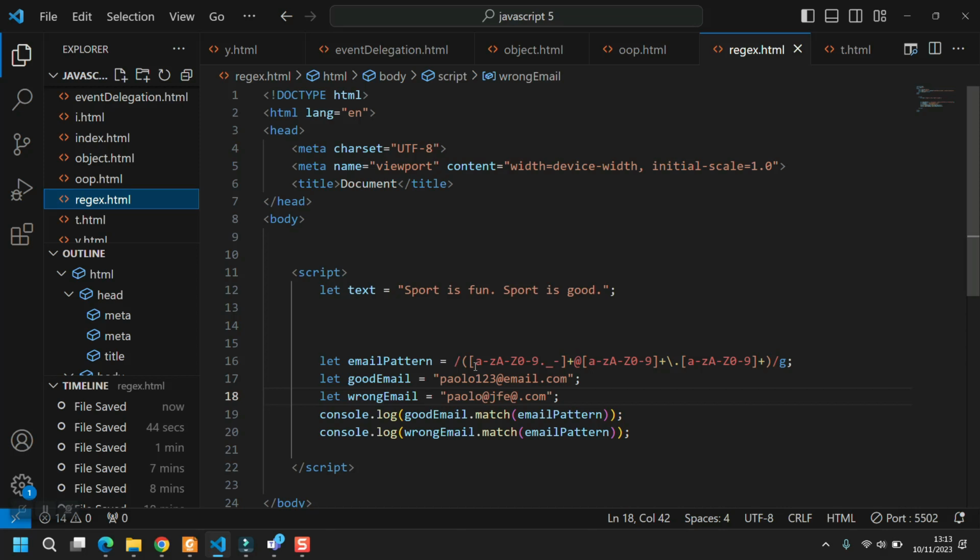Okay, that's it for this lesson. We talked about regex. Now we will move on, talking about cookies, talking about local storage, and other things.